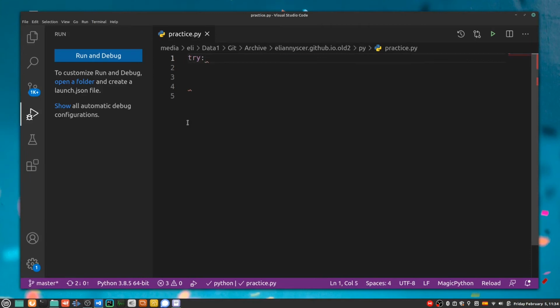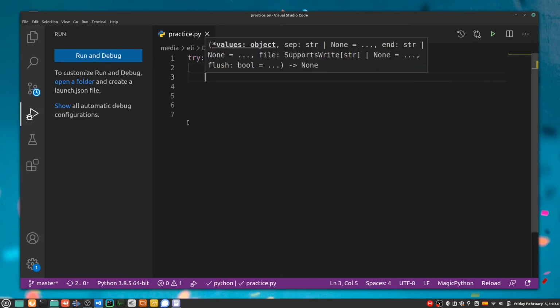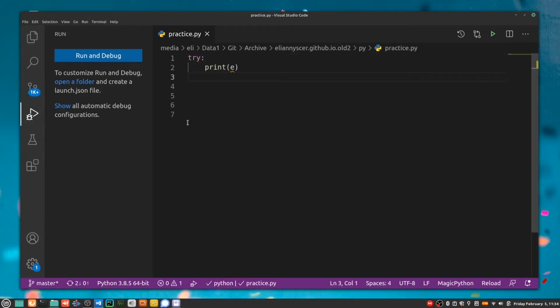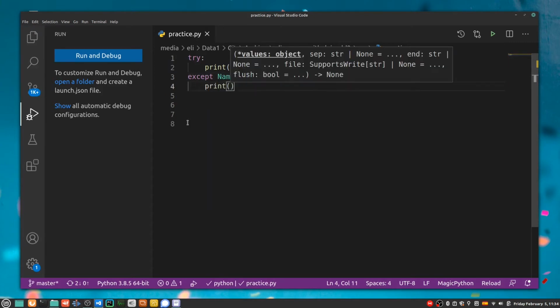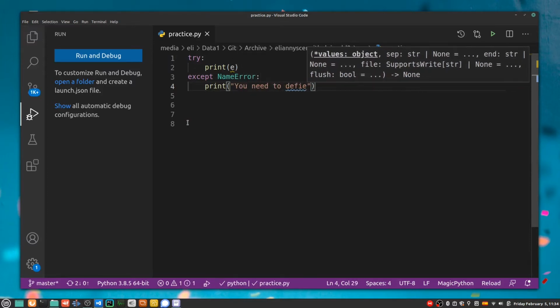You can define as many sections as you want if you want to execute a special block of code for a special kind of error. For example, you can print one message if you have the NameError, another message for other errors. I mean, you can define a special message for every error.